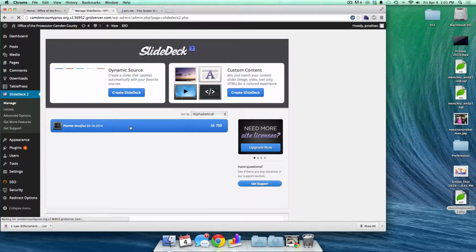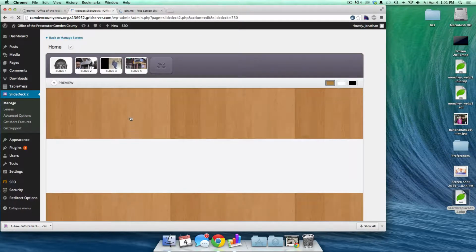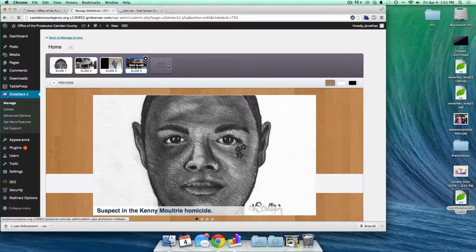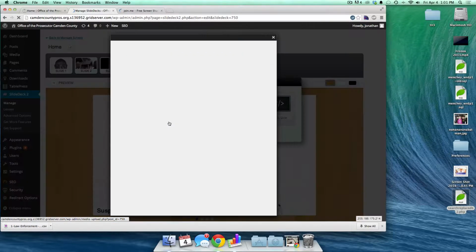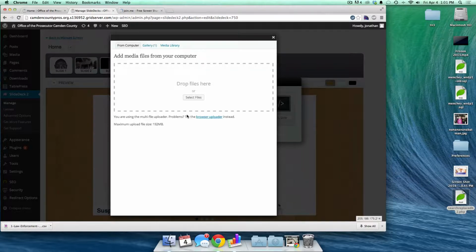We're going to go ahead and go in there. And once we go to that slideshow, you're going to see we have our slides. The way that we add slides is we just simply hit add slide. This is where I would prefer that you guys use horizontal pictures, but I'll show you an example of a horizontal picture and a vertical picture. That way you can add new.